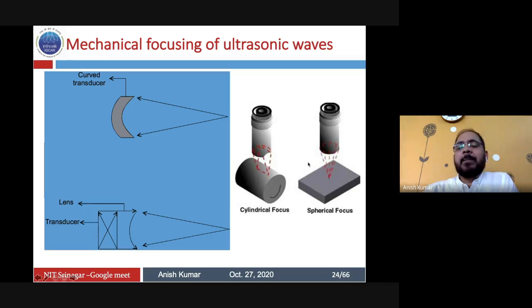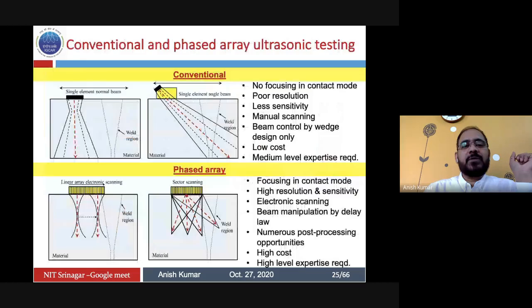So that means if we are doing inspection in immersion, we can get a very nicely focused image. But what do we do when we want to do inspection in the contact mode? Because most of the ultrasonic inspection of components is done in the contact mode only. And that you cannot focus using a conventional single element, mono element transducer. So for such cases, phased array ultrasonics becomes very handy.